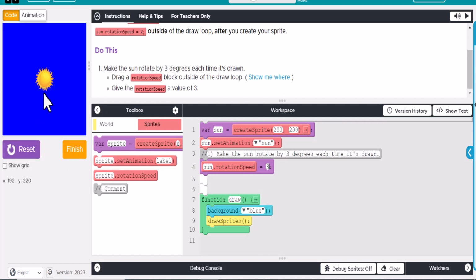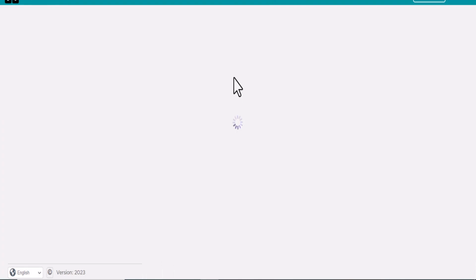Kind of a cool thing. You can place the sun in the upper right hand corner or whatever you're working on, and you can have it rotate. This could be done with a lot of different things. It's a very useful tool that we have here in code.org. We're going to move on to our skill building again for our next lesson.